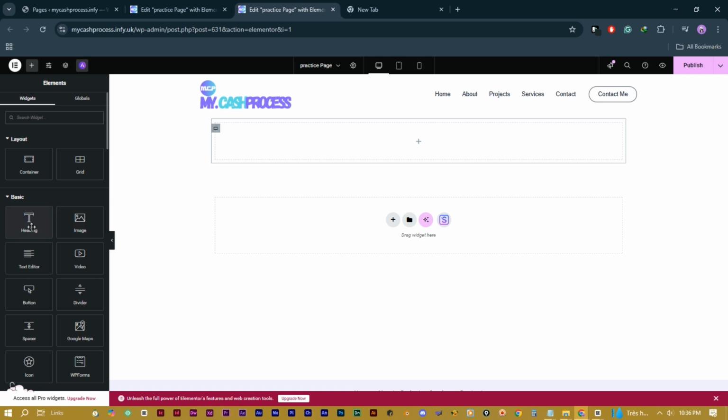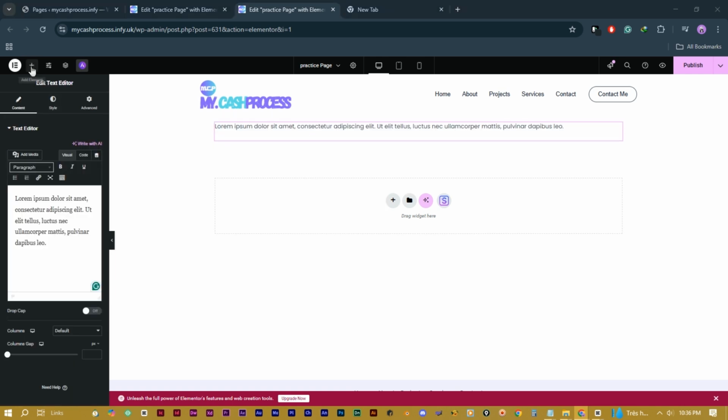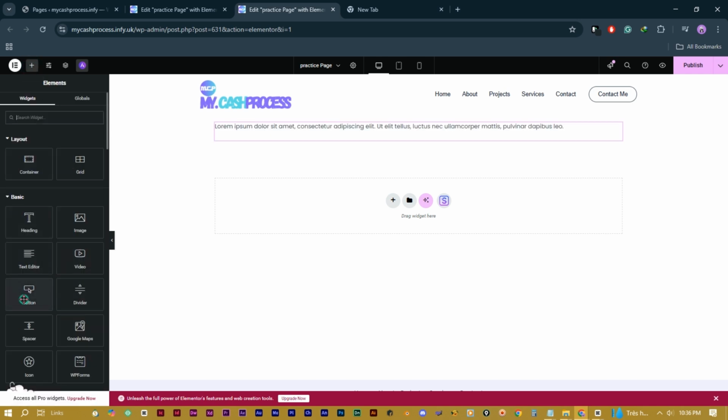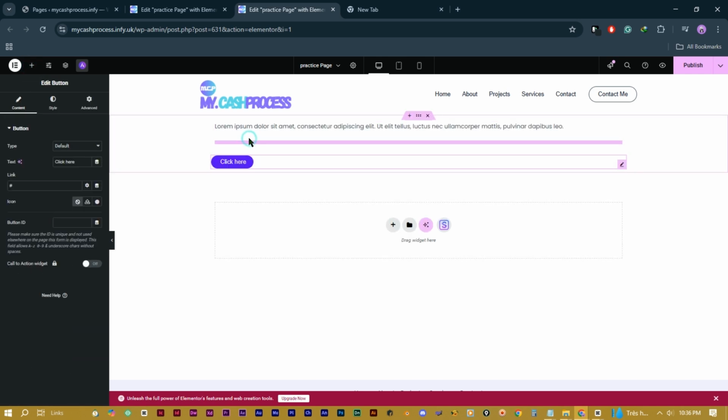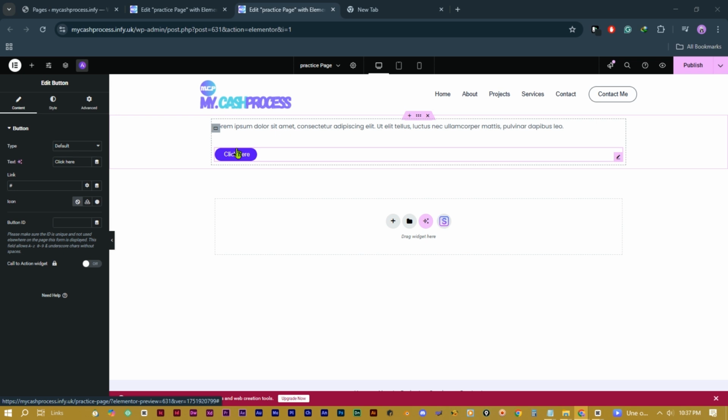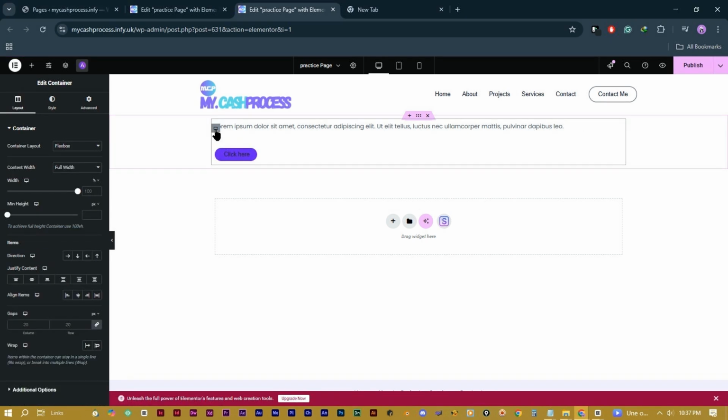I'll add a text editor first, and then I'll drop in a button. Imagine you want to position this button to the right side of the text. However, you'll notice that these elements are lining up horizontally by default. This is exactly where Flexbox comes in handy to adjust how items are laid out inside a container.